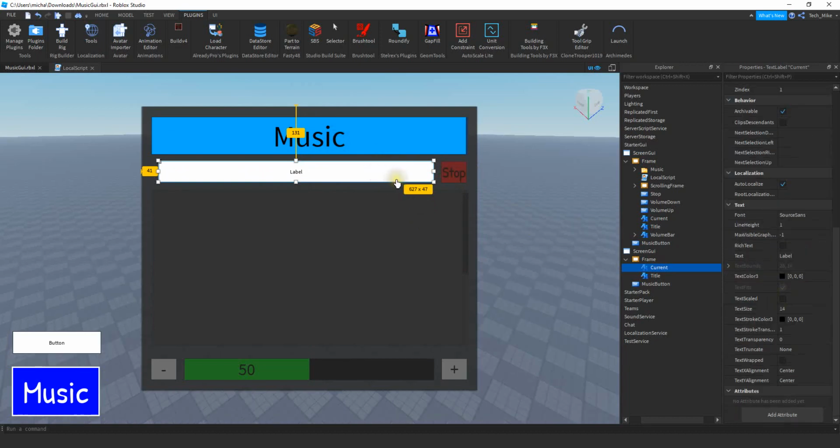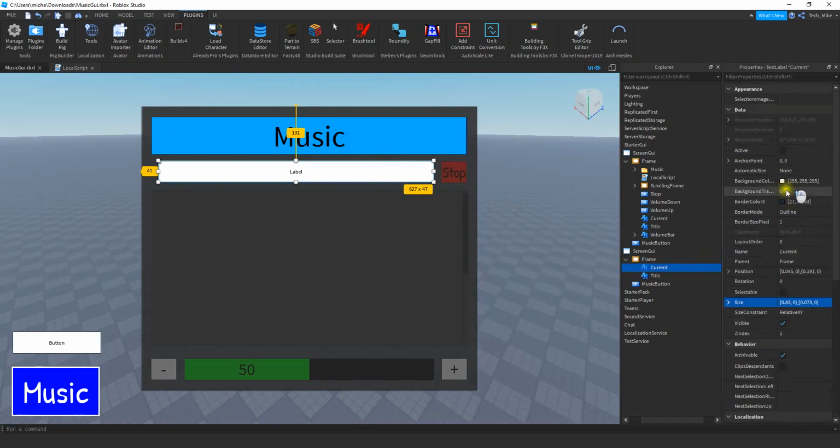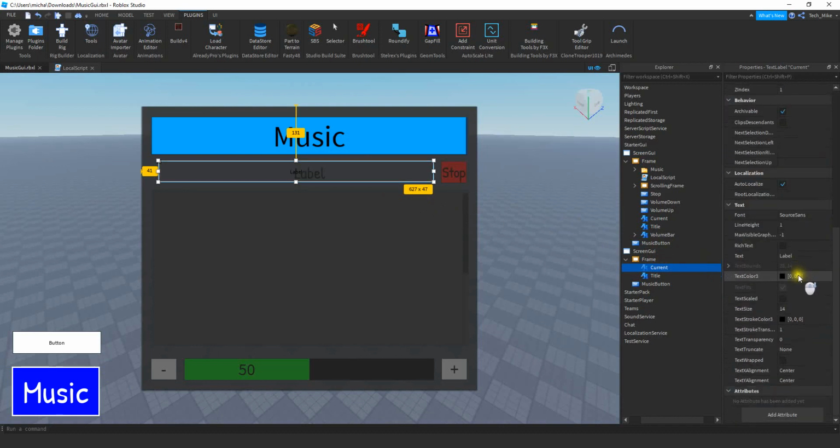You can go ahead and customize this to look however you want to. For this one, for the background transparency, I changed this to 1. And then under the text section, I changed it to text scaled. I didn't worry about changing the text property yet because we're going to be doing that with a script. So if you want to, you can just leave it say label.